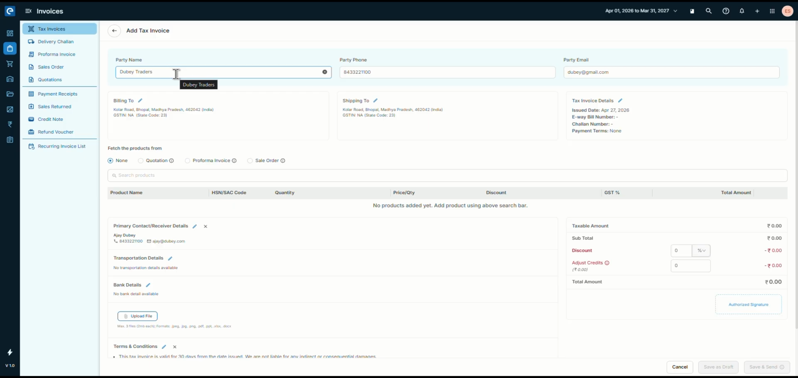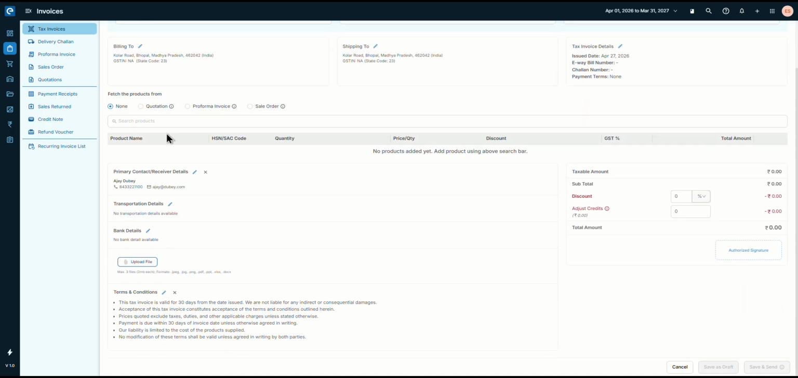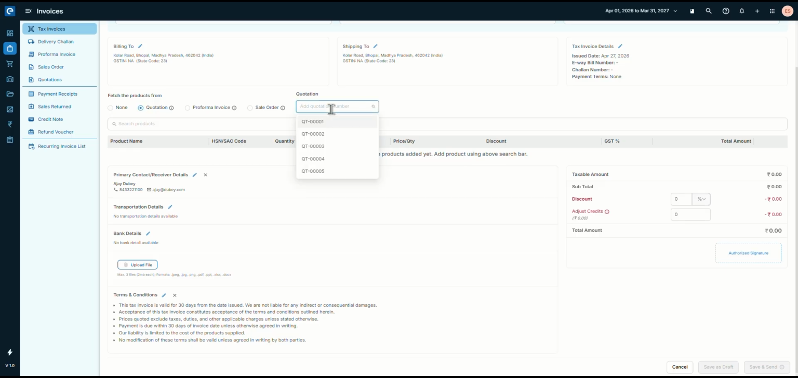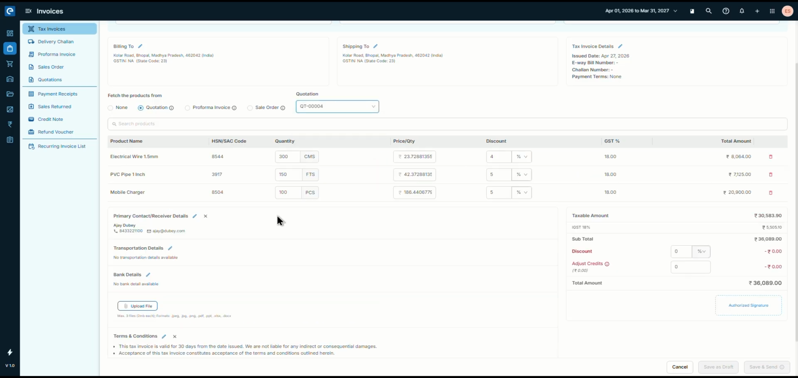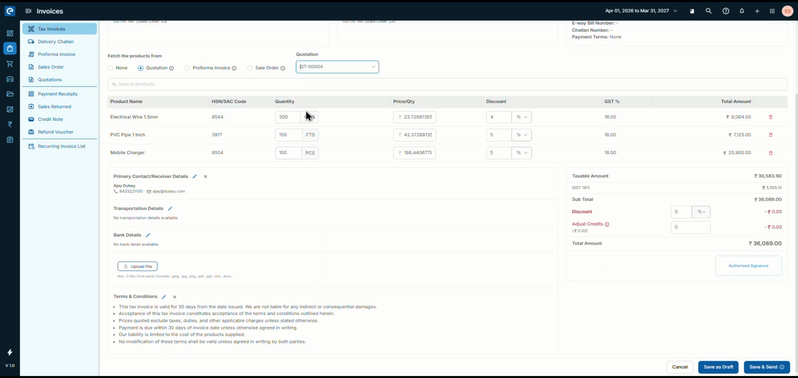Once selected, billing, shipping, and contact details are automatically filled. You can edit them anytime using the pencil icon. Now, add your products. You can either add products manually or fetch them from a quotation, pro forma invoice, or sales order. After adding, you can adjust quantity, price, discount, and GST or remove items if needed.